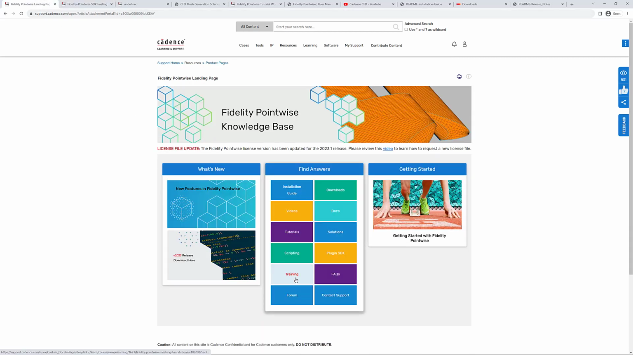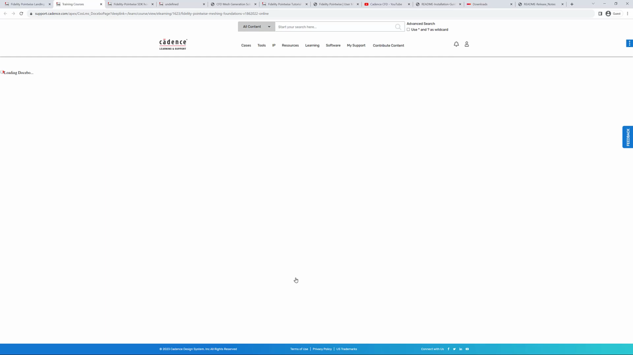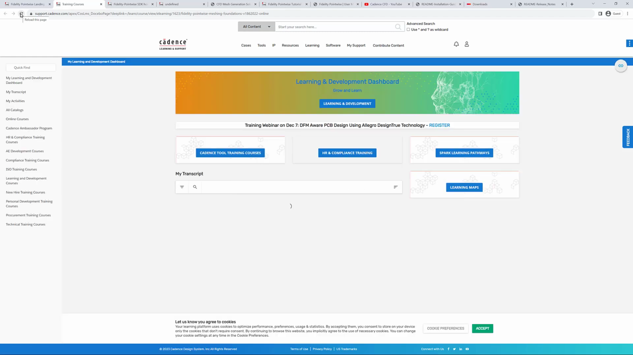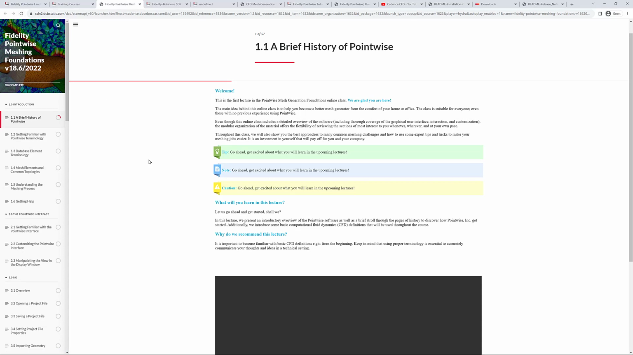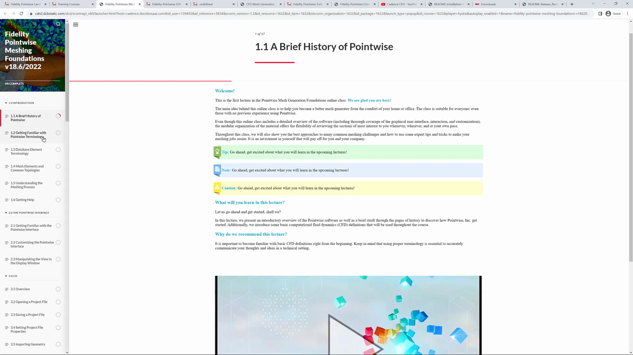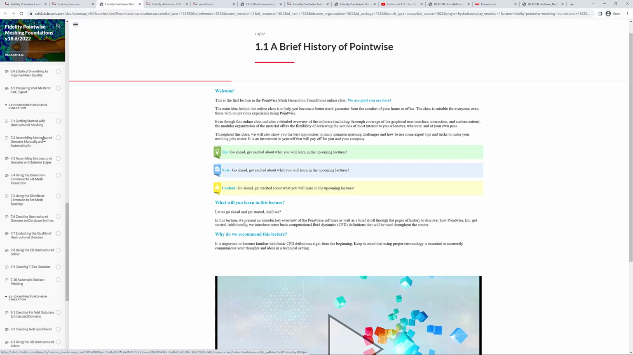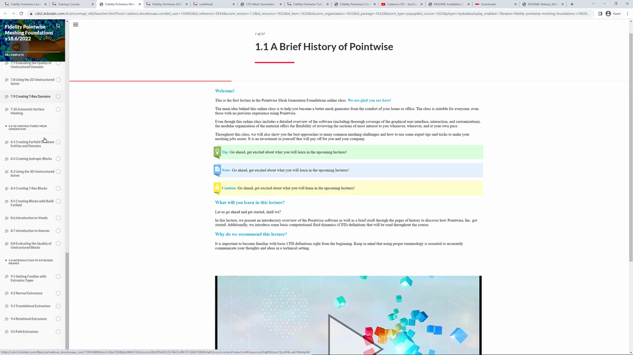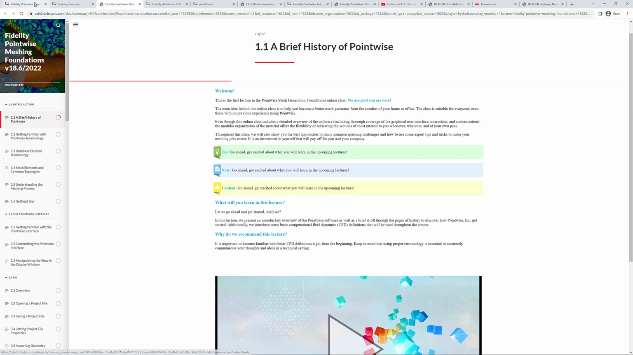Let's keep on going over here. Training. If you click on training, that is going to open up a page that is going to take you to the Fidelity Pointwise Meshing Foundations online course. So let's go ahead and let it load. And there you go. As you can see, we start with a brief history of Pointwise, and then right here on the left, you actually have all the different lectures that we have available. And again, they're going to walk you through all the tools that we have available in Fidelity Pointwise.